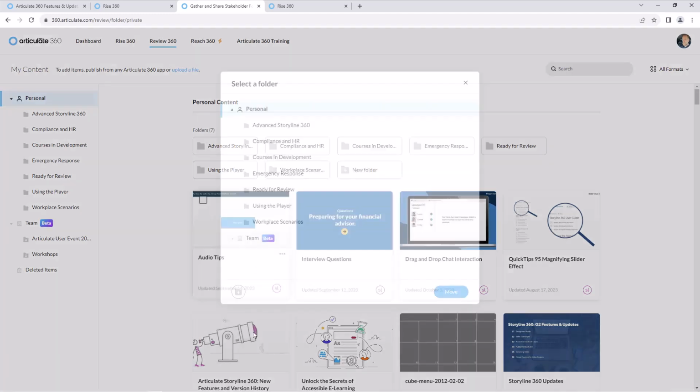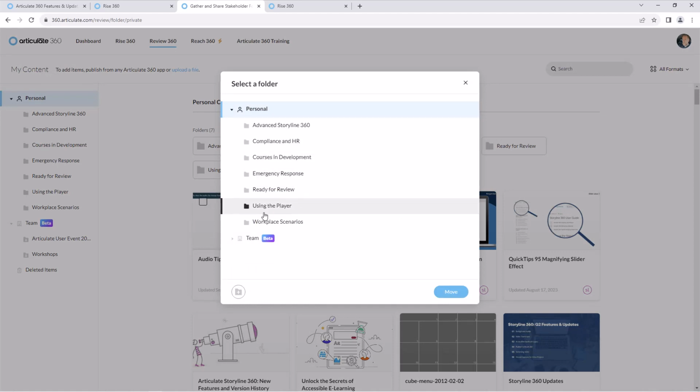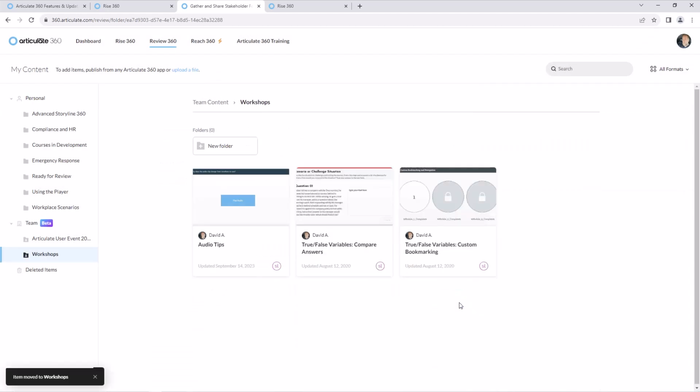I'm going to move this, and then I'm going to either move it to a personal folder or bring it down here to one of the two folders in my Teams. And so by bringing that into the Teams folder, that project is now going to be available to everyone on my team. I click Move. And then we also can, so we are in Workshops. I'm going to go back to Personal.